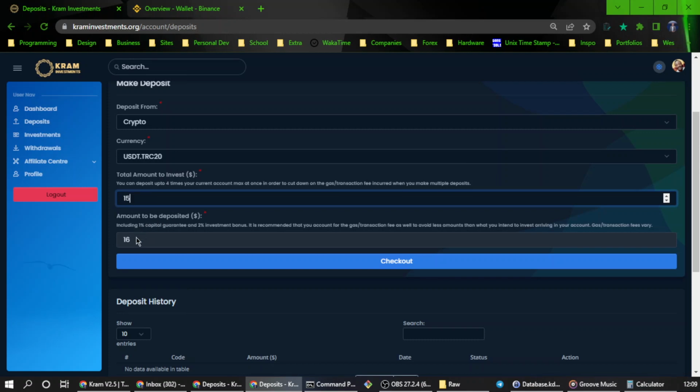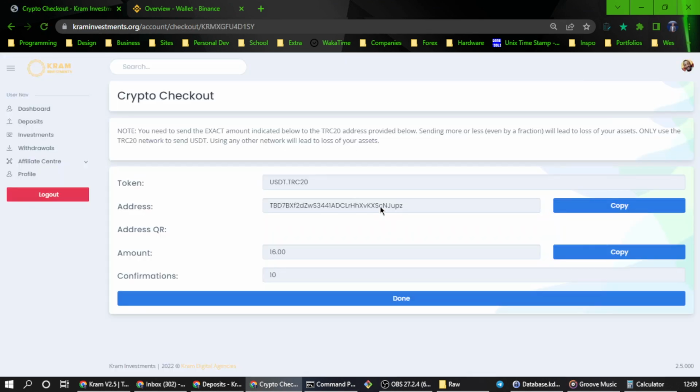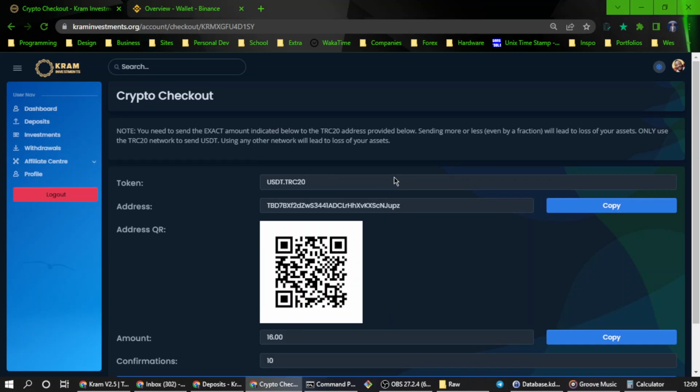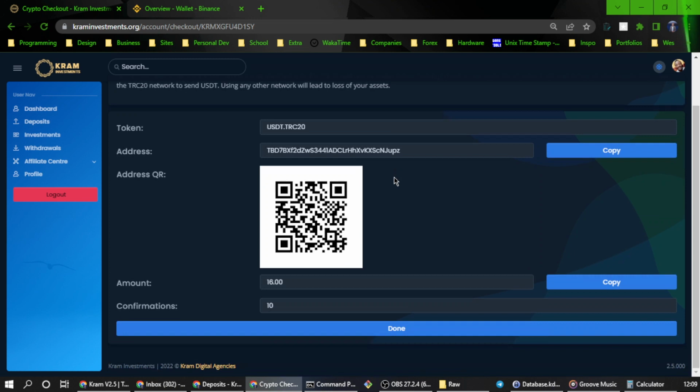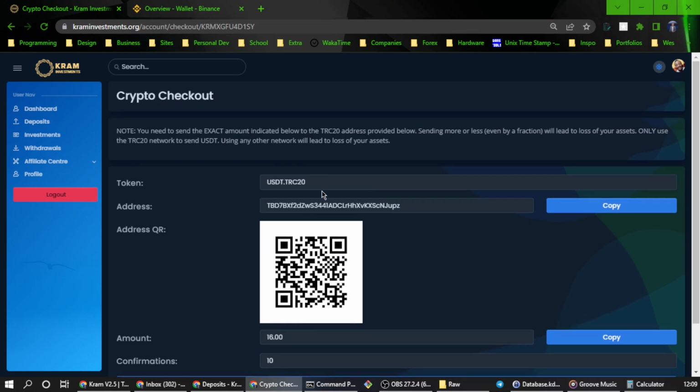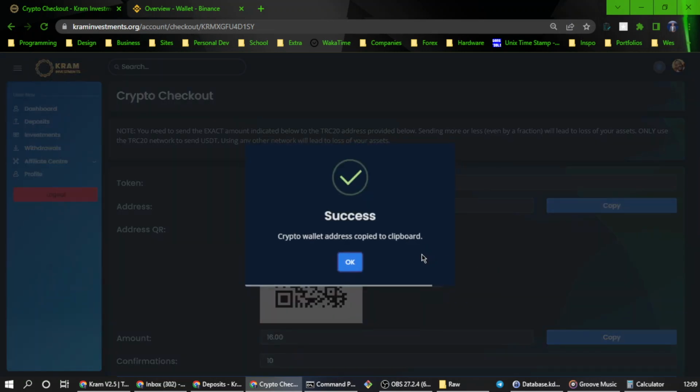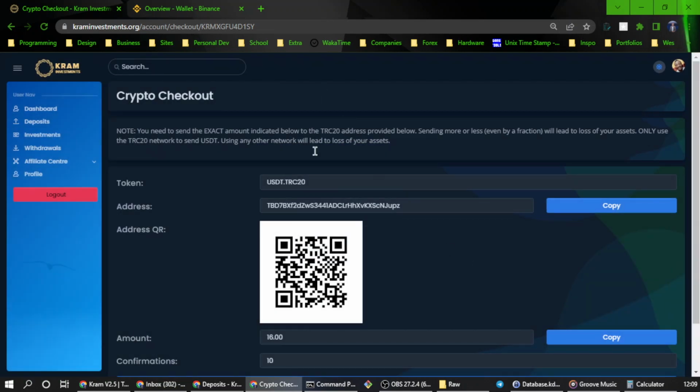So 15, the amount to be deposited is $16, and then you just click checkout. It's going to load the crypto checkout page, and what you can do, like right now when I am on desktop, I can either copy this address or I can scan this QR code.